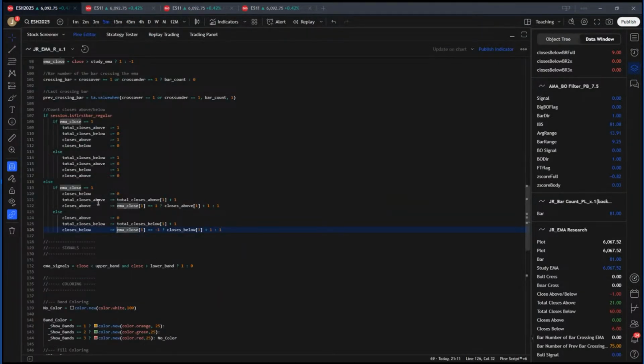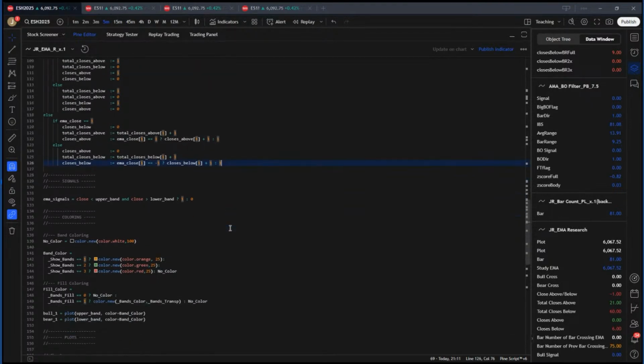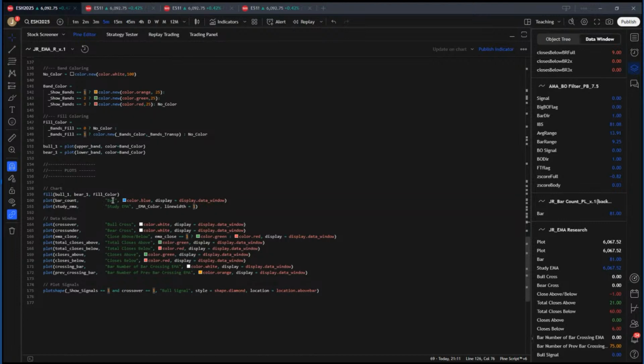So this is the count versus... and 2 different types of counts. So we've talked about the sequential count and then total count. This is the same. And then here I built out a much more comprehensive plot section. So this is plotting all of the new variables we added. I separated them into signals, chart plots. So these are things that are getting plotted on the chart. These are only getting plotted to the data window.